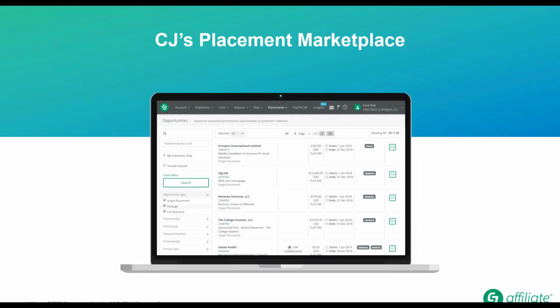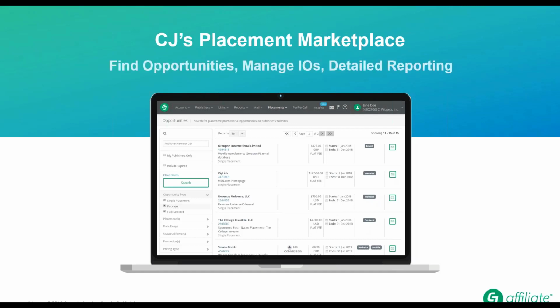Now, an alternative to processing flat fee payments using bonuses is to work through the CJ Placement Marketplace. You might be very familiar with this, or this may be brand new. Since we've got quite a lot we're covering today, I won't be taking a deep dive into this great tool. It's got a lot going on, but you're very welcome to check it out. It will allow you to find placement opportunities, manage your IOs, pay for placements right there, and get detailed reporting specific to the placements. It's really great to check out, so I do recommend it.